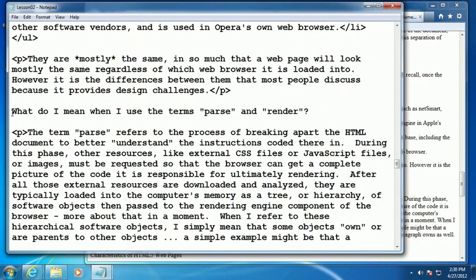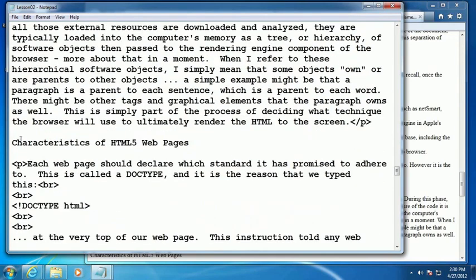All right, what do I mean when I use the terms parse and render? Let's just wrap that in an H2. Make sure we type H2. Okay. And then characteristics of an HTML5 web page, another H2 and /H2.